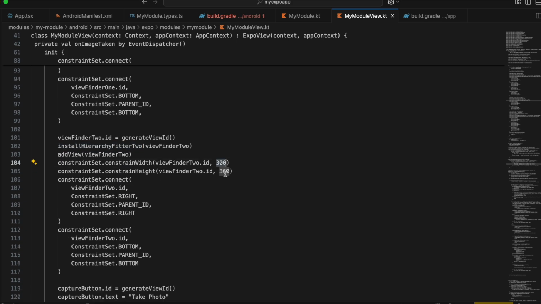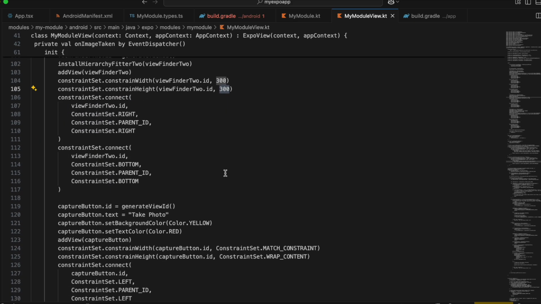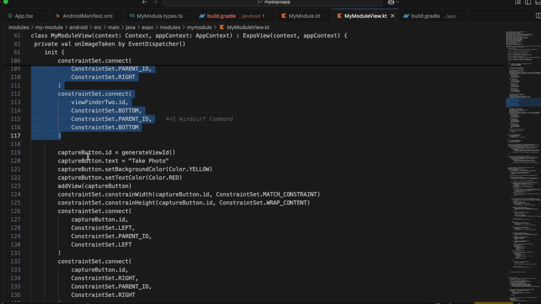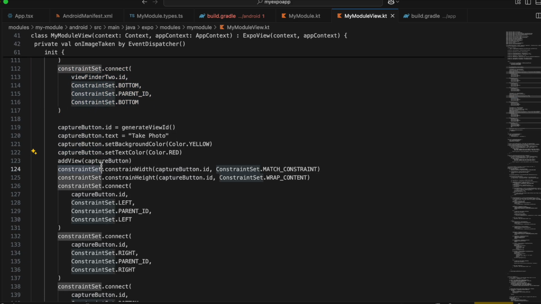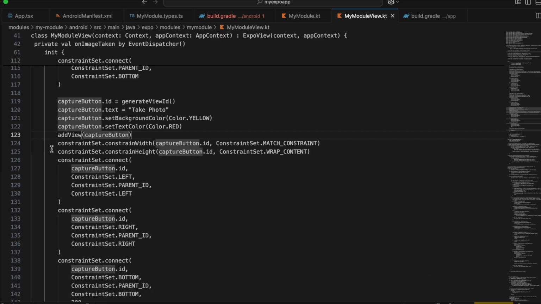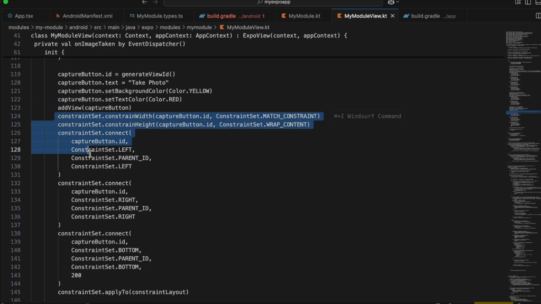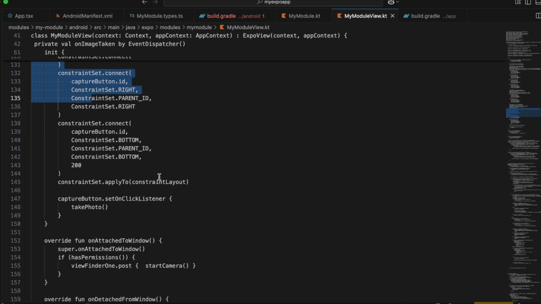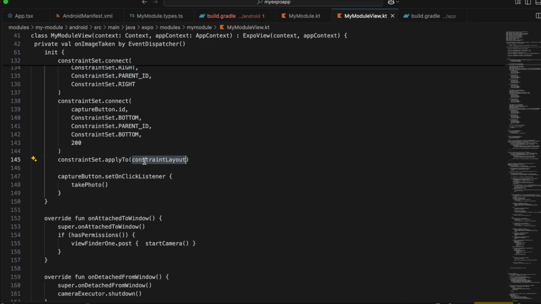Here I am passing 300 by 300 width and height, and here we are constraining. Here you can see right hand side bottom. Then here we have this setting the capture button ID, text as well, and background color as well as text color. Then we add the capture button to our add view, and here we set the constraint for our capture button as well. So it is on the bottom center. Then here we apply the constraint set to our constraint layout.